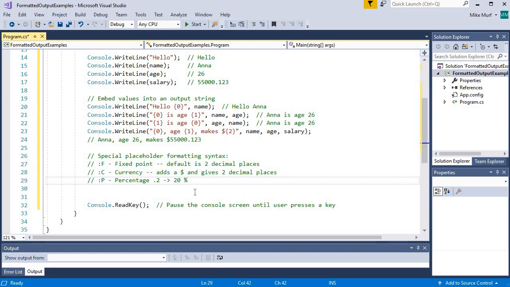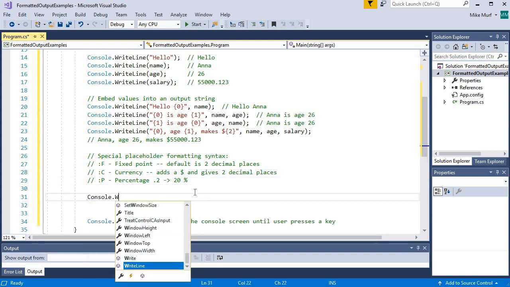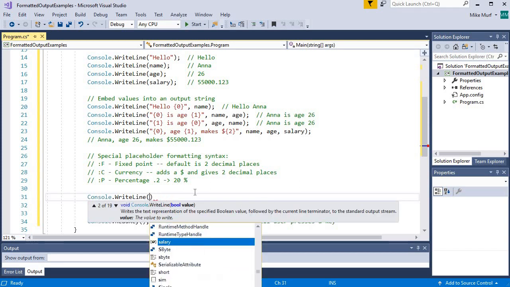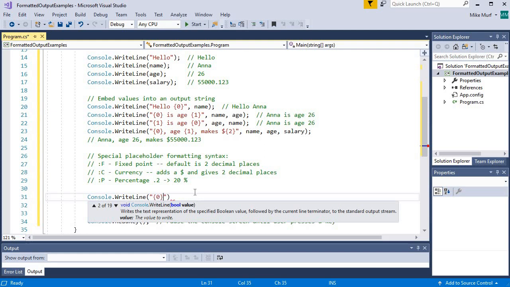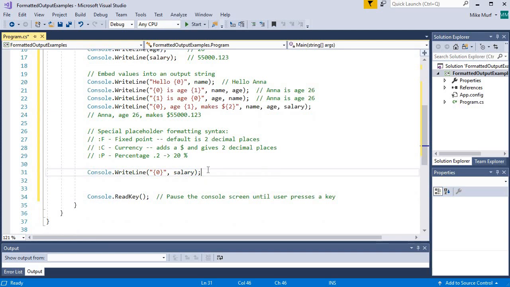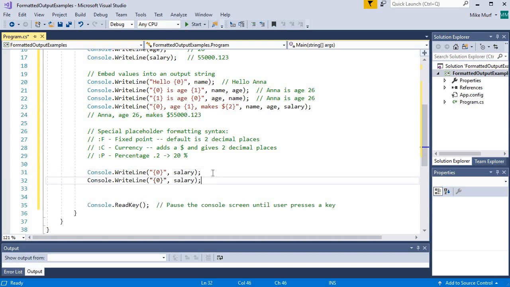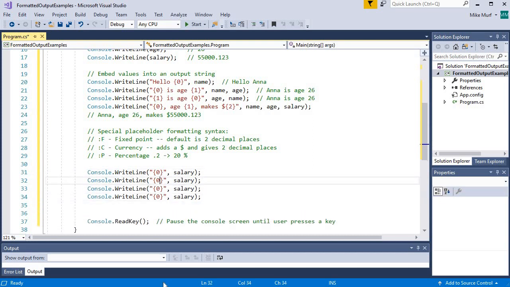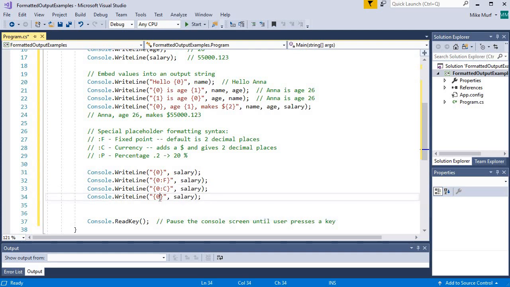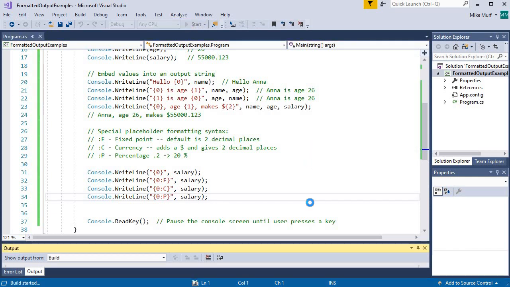So let's do an example. I'm going to say Console.WriteLine. First, let's just print the salary value as itself. So I'm going to make a placeholder and just print the salary. And then I'm going to copy this a couple times, and we will look at the different placeholder syntax results. So here I'm going to do colon F, here I'm going to do colon C, and here I do colon P. And let's run this program and compare some of our outputs, make sure the program's doing what we think it's doing.